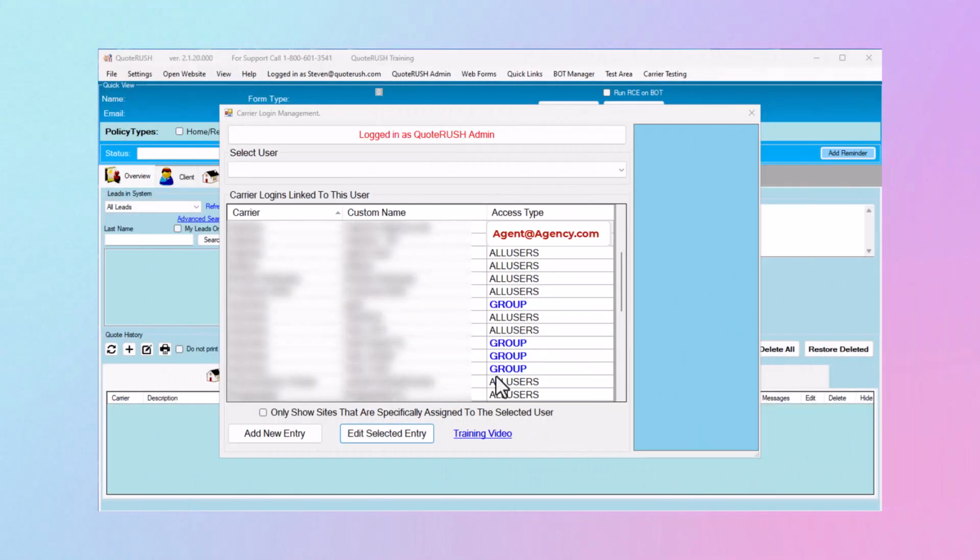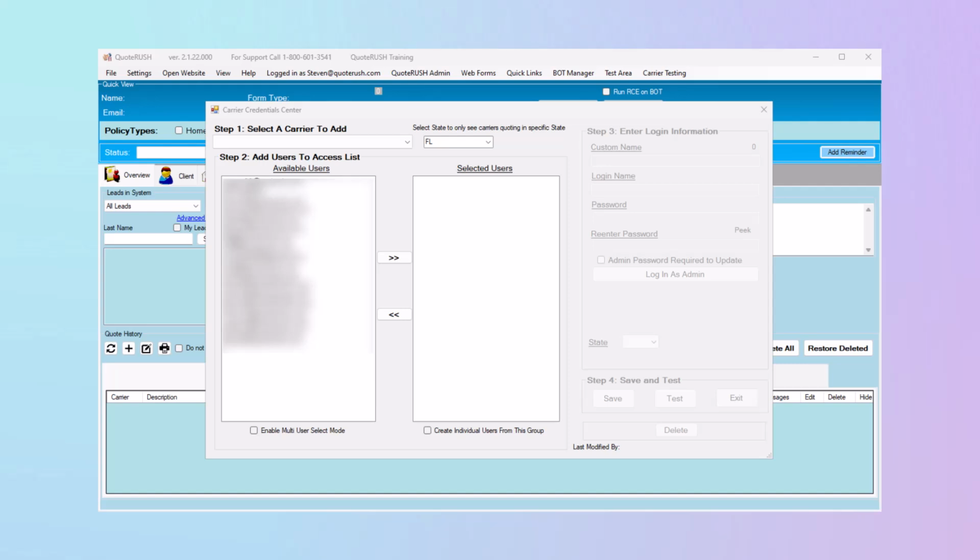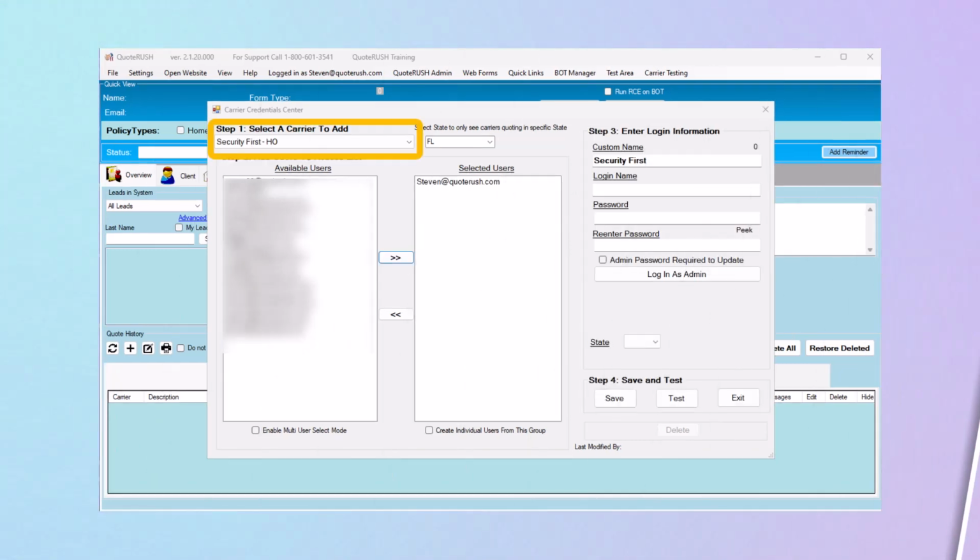Once ready to add a new carrier, go ahead and click Add New Entry, and you'll be taken to this area right here, where we clearly outline the main steps to add a new carrier. Our first step is going to be to select the carrier that we'd like to add from this list right here. Just click the drop-down and select the carrier you want. In our example, we're going to use Security First.